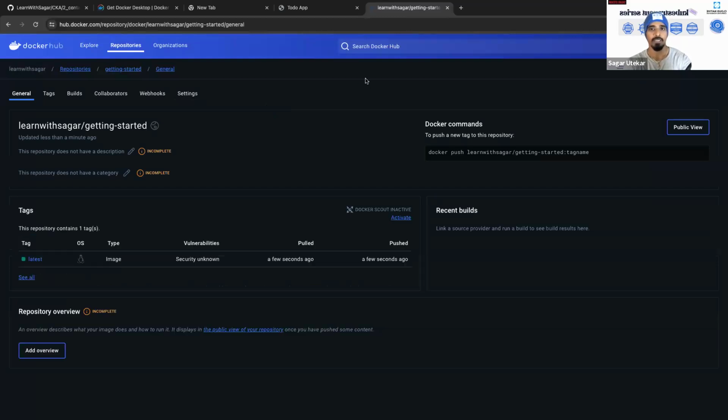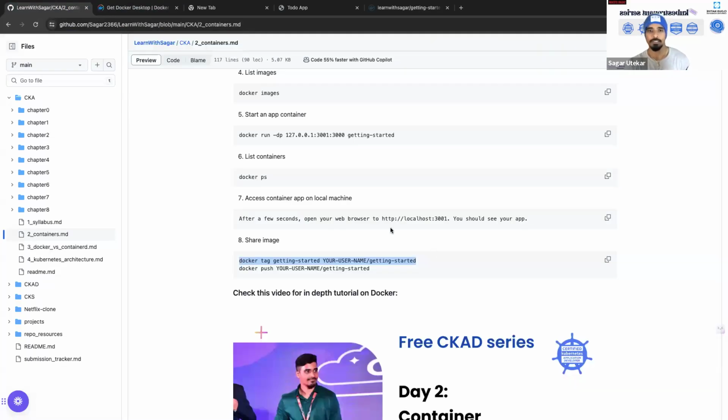Now, if one of my friends wants to run the similar application, they don't need to set up Node.js. They don't need to set up the base machine or anything. They just need to use the Docker pull command, and the same Docker run command, and then they can start the container similarly. They can use my image, which is publicly available on Docker Hub. Okay, so I think this should be enough for us.